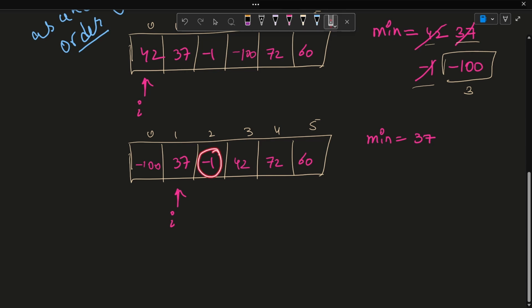Now I put j here and check this value. Is -1 less than 37? That is true. So rather than storing 37, we will be storing the index. This is value, this is index. So we initialize j as I plus 1. We see -1 is less than 37, that is true, so we make an update. The updated value is -1 and it is at index 2.